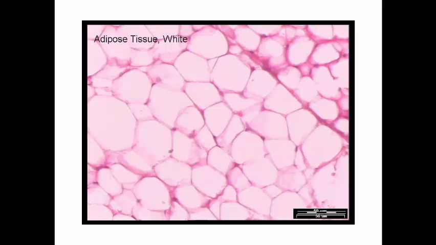You can see how the cells are almost completely clear in the center. That's because of all the fat that's stored inside. It's pushed all the organelles to the outside edge. You might see some dark lines or little dark clumps right around the outside of the cell, and that might be the nucleus or the mitochondria. Everything is pushed out to the outside edges of the cell membrane, and the entire inside of the cell is simply packed full of fat. So that's your adipose tissue.